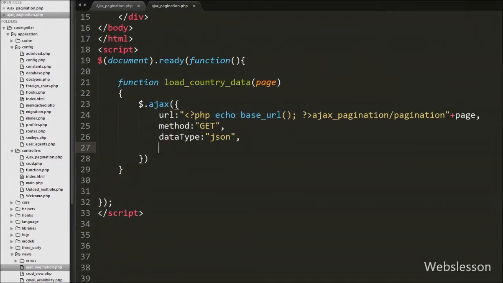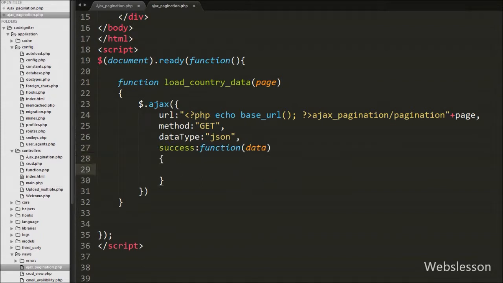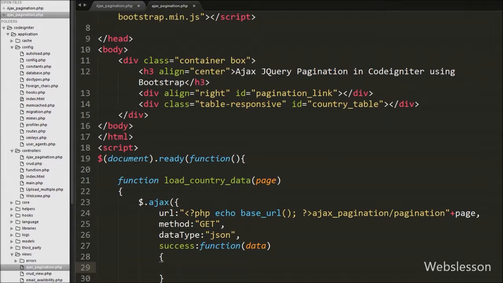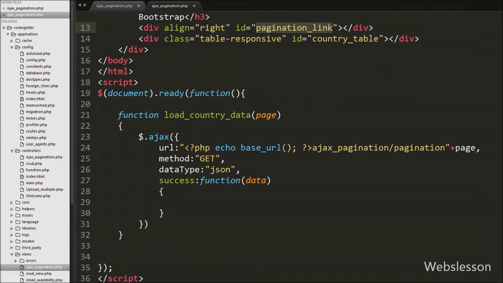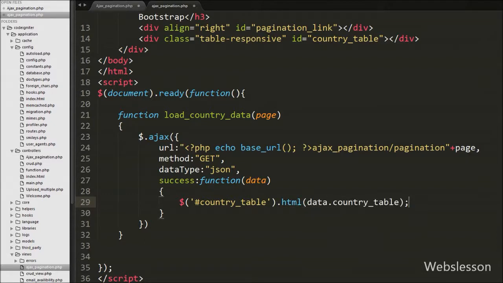Lastly, in the Ajax request we write a success callback function. This function is called if the request is successfully completed, and this function will receive data from the server. This function receives country data in table format and pagination link data from the server. So first we write $ with the division tag id country table with the HTML method, and under this method we write data.country table. This code will display country data in table format in this division tag, and here country table is a JSON array.